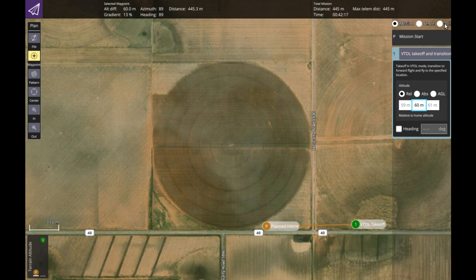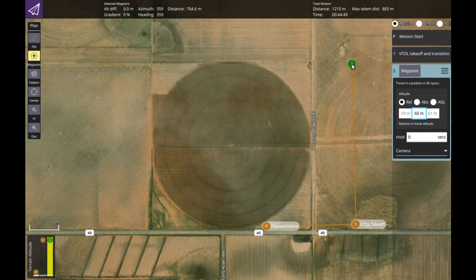The VTOL takeoff point should be placed at a minimum of 300 meters distance from the takeoff location and should be facing the wind. The distance between a waypoint and its previous waypoint is indicated in the top bar here. In this case it says 445 meters, which is more than the recommended 300 meters minimum distance. As most survey missions are flown higher than 60 meters, we will place a second waypoint for the vehicle to increase to the altitude we require.